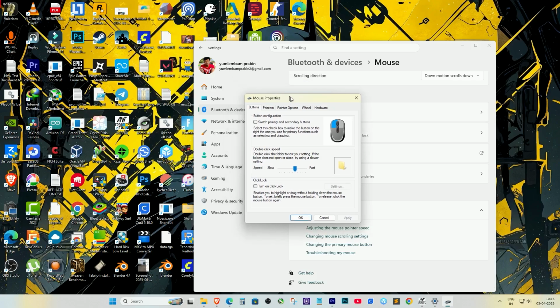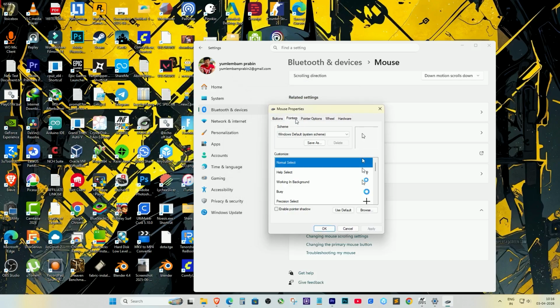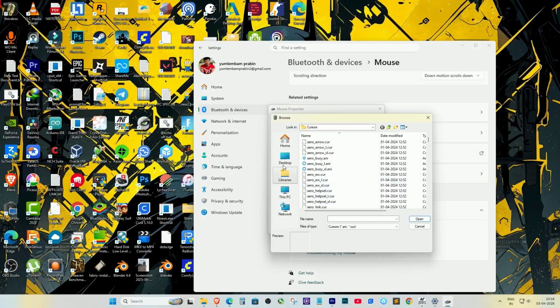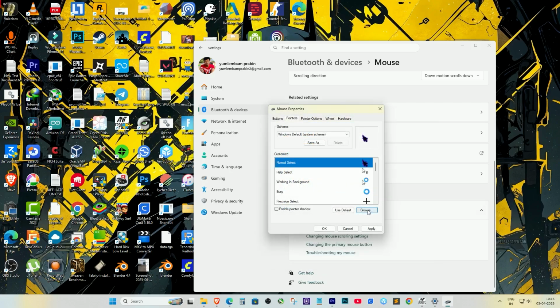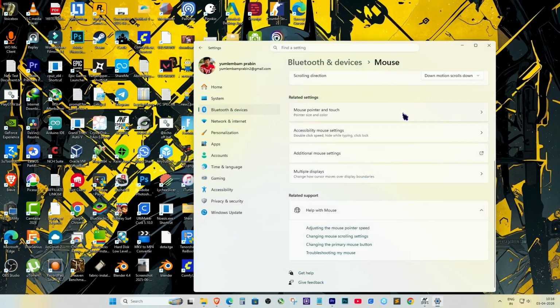From here, go to the pointers tab, and now this is where the magic happens. Click on any option like normal select, then click on browse. Now go to the folder where you extracted your cursor, select the cursor file and click open. After that, just click apply and then click OK. And just like that, your cursor is now animated.